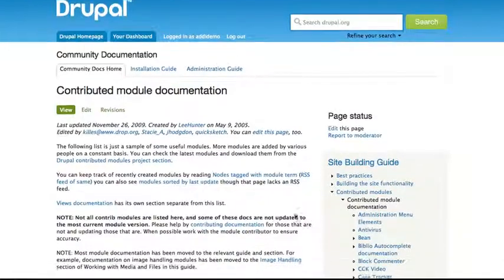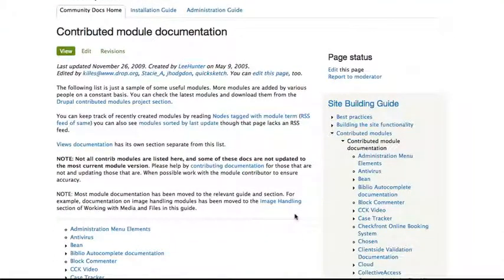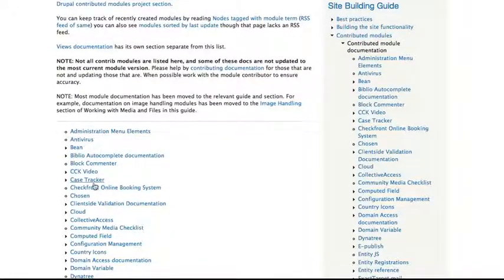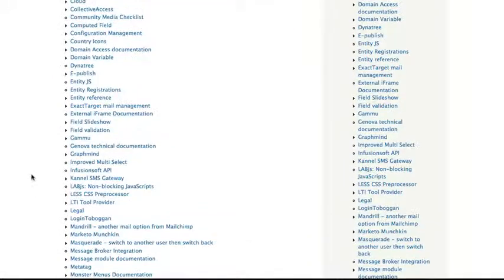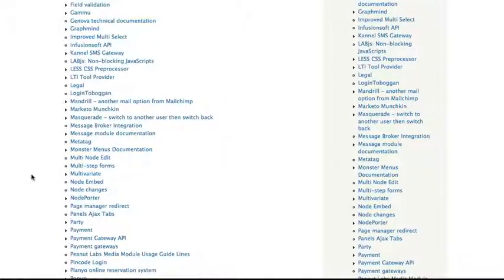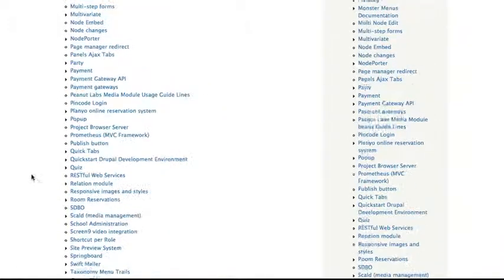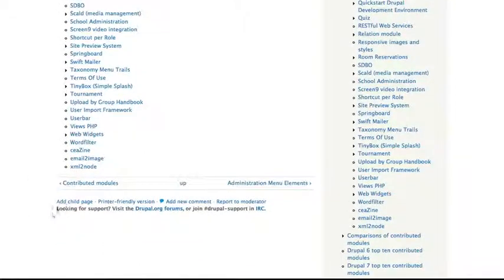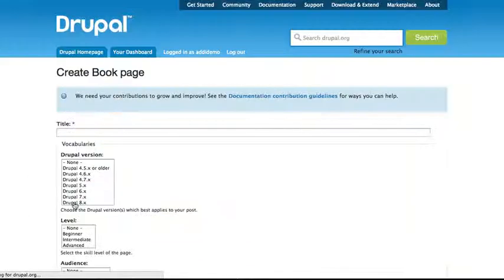So I'm going to come back to this contributed module documentation page and see there's a whole bunch of pages in here. There's nothing for OLARC listed, so it goes N to P. So I'm going to go ahead and add my own page. So down at the bottom, I'm going to click on Add Child Page. And now I get to fill out my own page.